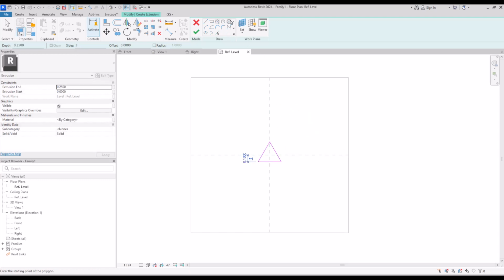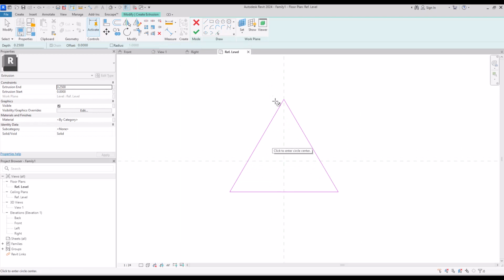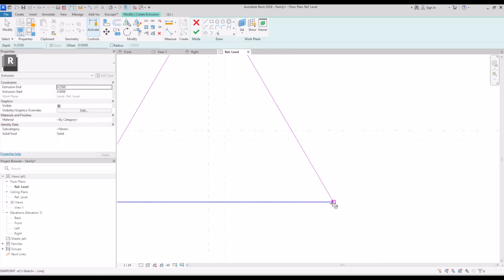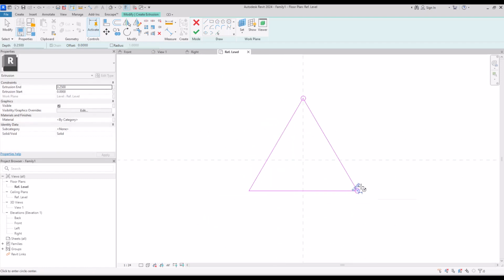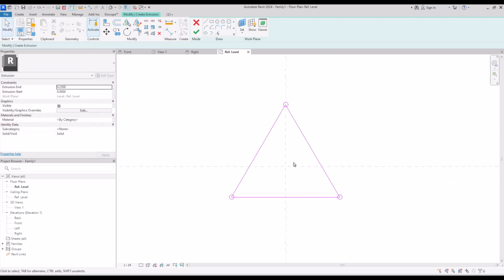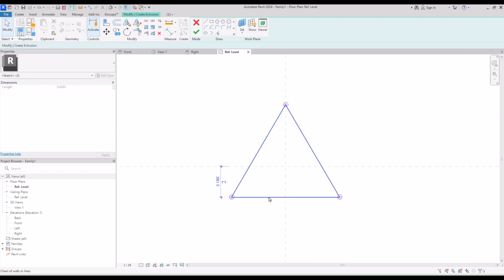Now select circle and create one on each side. 1 centimeter is enough for its radius, or if you want you can use less than 1. But make sure you're using the same radius for each of them. And now you can delete this triangle.